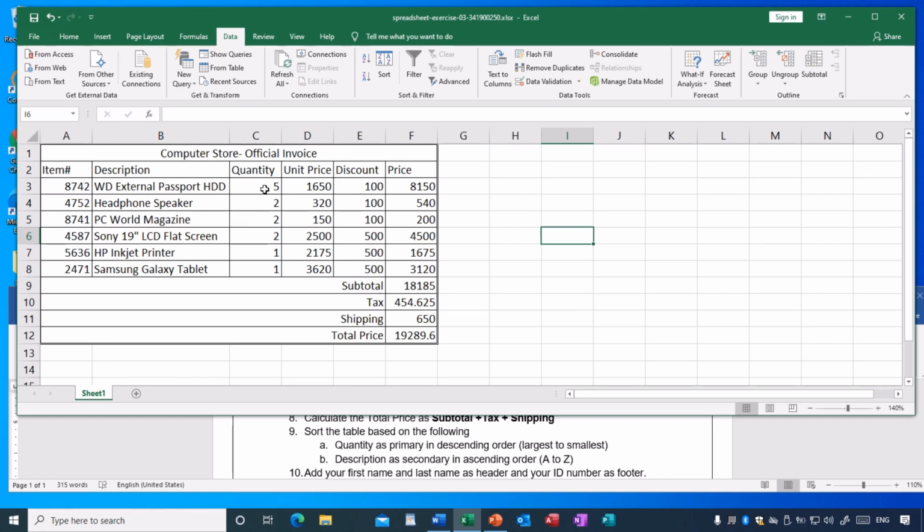It put first the numbers based on the quantity. It put 5 because this is the largest, then 2, because I have many 2s here, then 3, and 2 1s. For example, here in these items, because they are number 2, it is based alphabetically on the description. As you can see, it starts with Headphone. This is H, this is B, and this is S, because this is what we specified in the sorting.